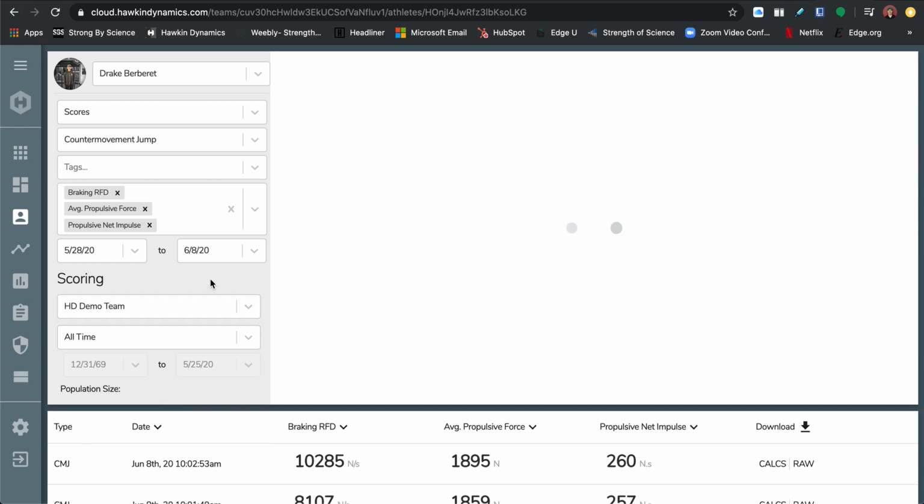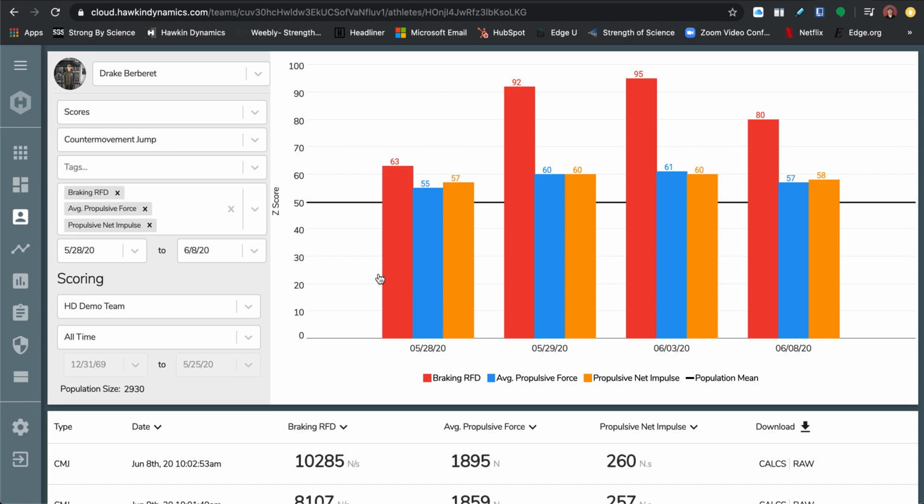There's quite a few test attempts here, so it takes a second to load, but we should have it in a second. Alright, so now I'm comparing myself to every single counter movement jump that's in the system. As you can see, I'm above average for all of these things, but I'm closest to average on my average propulsive force and my impulse. You can see here I'm pretty well above average for my breaking rate of force development.